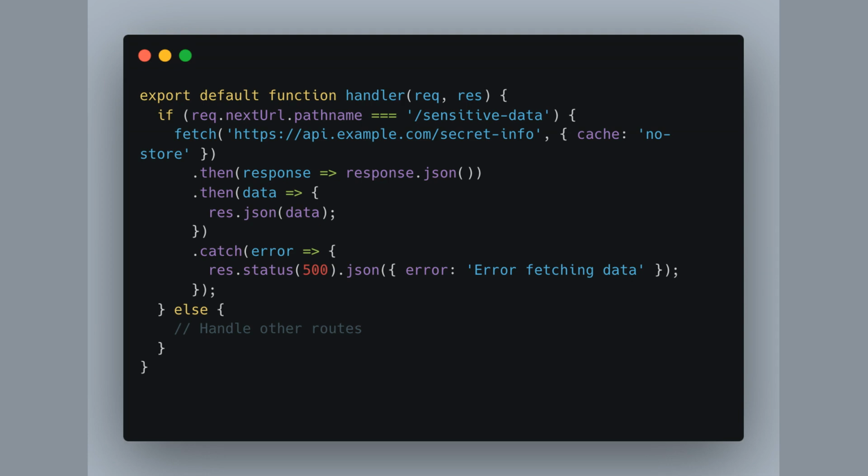Hey there! You know when you have data so secret you can't let it hang around in any cache? That's when you tell your fetch request to skip the caching line completely. Look at this code. If we're hitting the sensitive data path, we use the no-store option, which tells the browser to always get the freshest, most confidential data from the source. It's like saying, no leftovers, please, I want a fresh meal every time for my ultra-secret info. Super important for keeping things tight and secure.